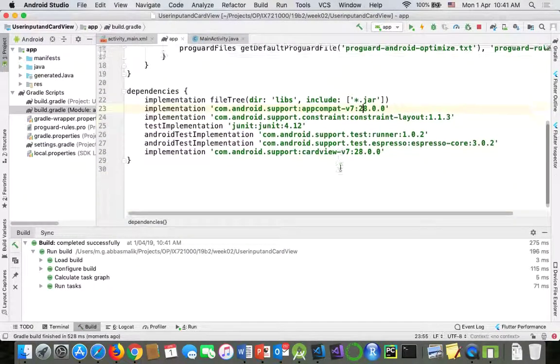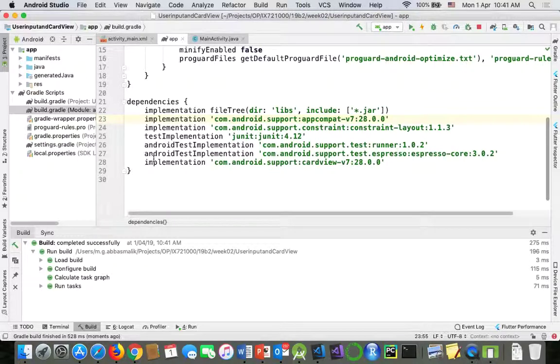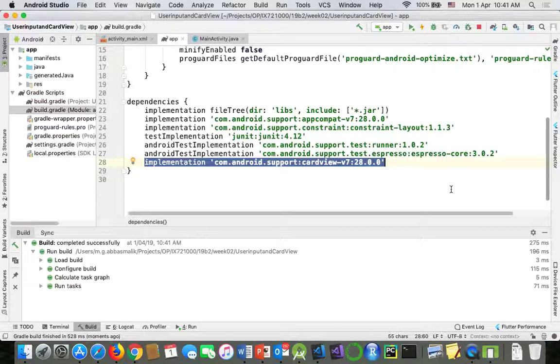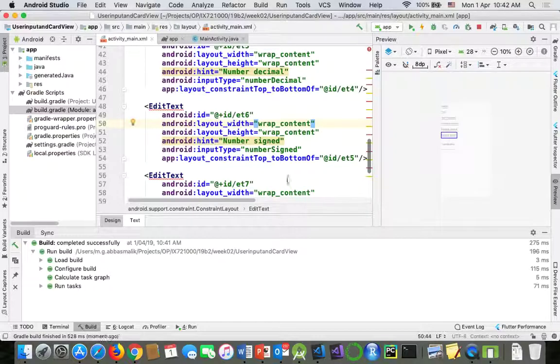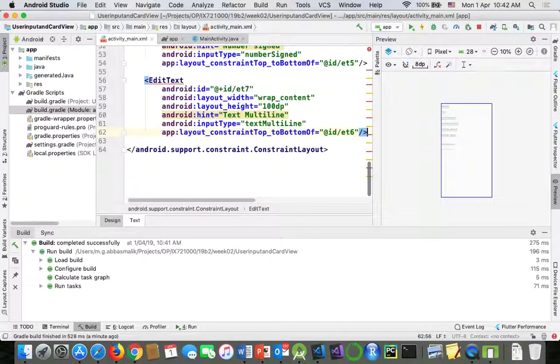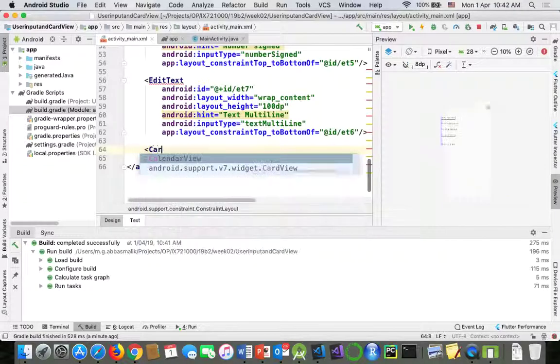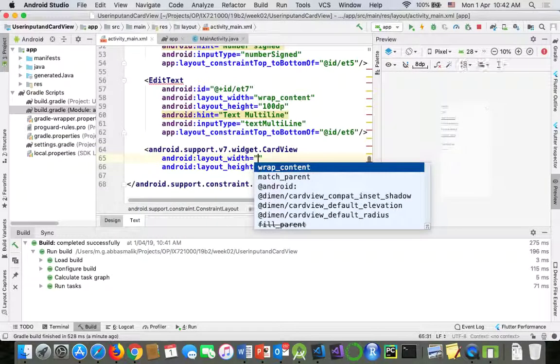and if I look at my Gradle file, it automatically adds the dependency. Or you can simply put this particular information, com.android.support:cardview-v7:28.0.0, exactly the same. If you put that particular line, it will automatically install that card view, and later on you can use that card view inside your layout. Look, it shows me that particular card view.